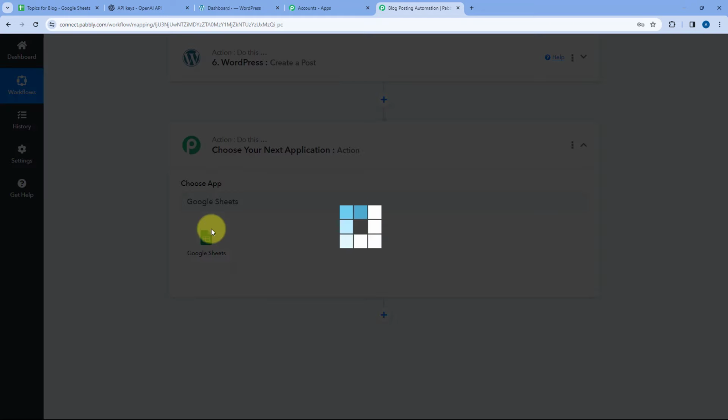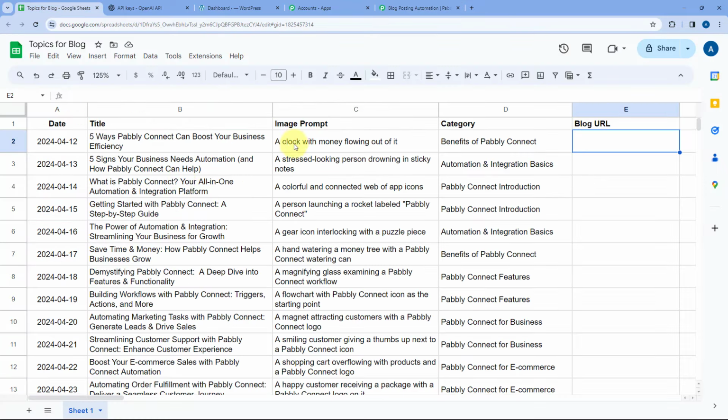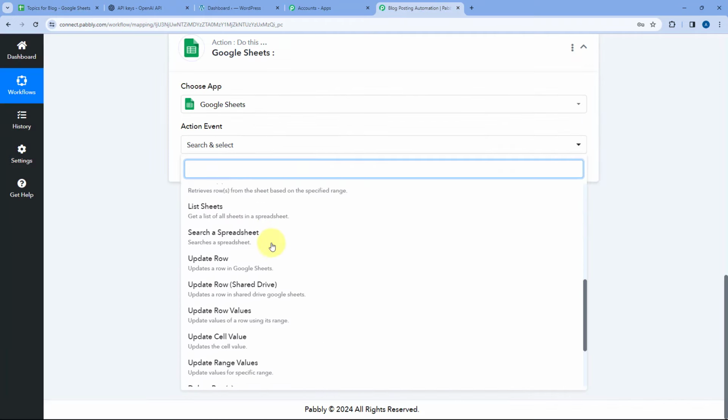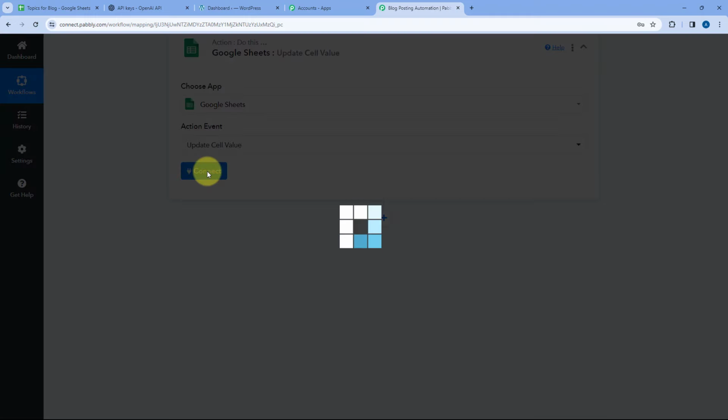Just select it. After selecting Google Sheets, in the action event drop down, because we just want to update a cell value in our Google spreadsheet, we are going to select Update Cell Value as the action event. Just select Update Cell Value over here. Then just click on Connect.